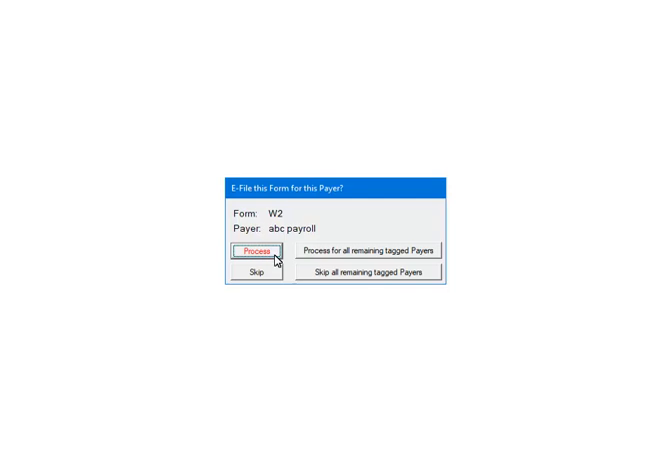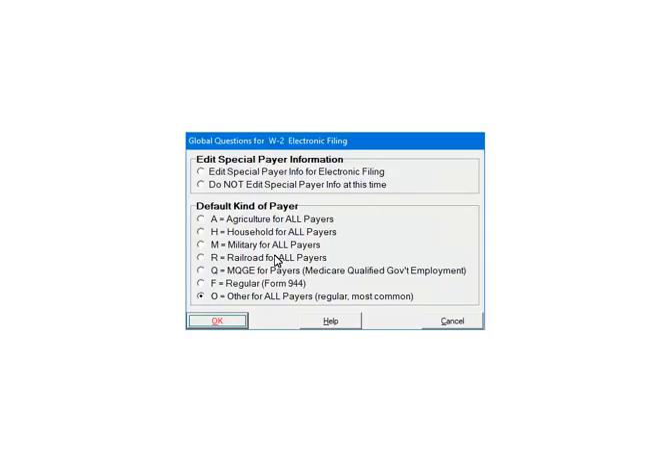Click Process. The only time you would need to edit this special payer info is if there are multiple payers and the default kind of payer is different than the default for all payers. Select Do Not Edit Special Payer Info at this time. Select the default kind of payer. Click OK.